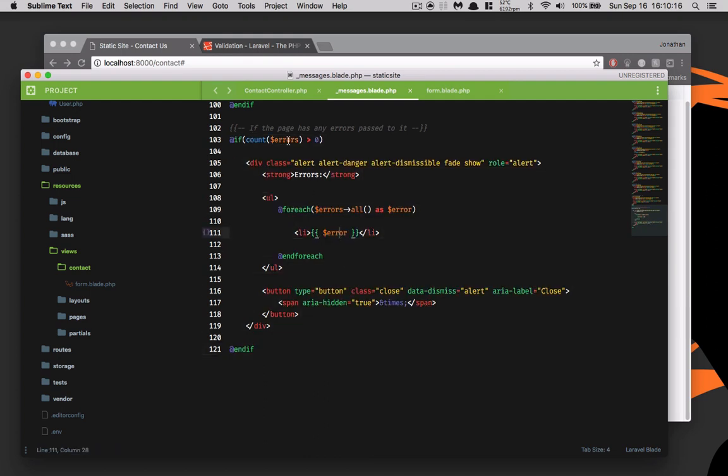So if count errors, because errors is automatically going to be passed in if the validate method fails. If the count of errors is greater than 0, then what we want to do is display the errors. For each errors all, we're going to use this all method to get all of the errors, display error, and throw that into an unordered list as well, and then we're just going to echo out the error itself. And then this is just for dismissing and making sure that we can close that out.